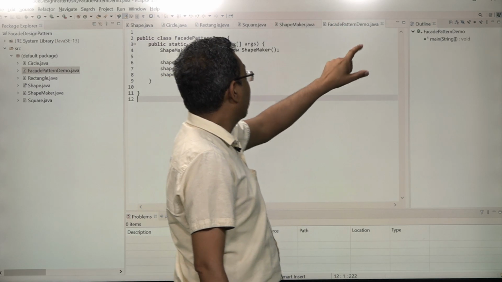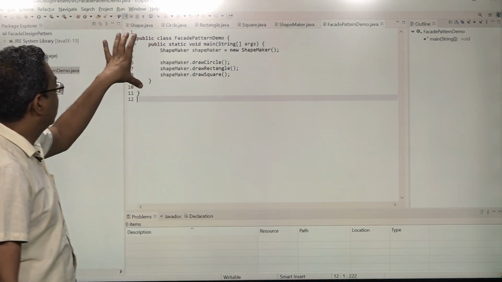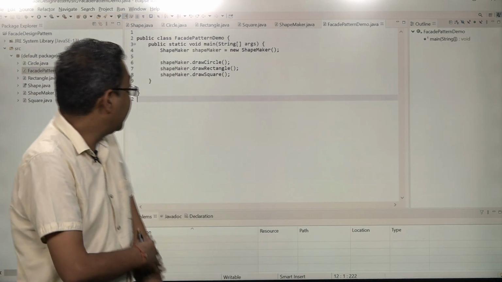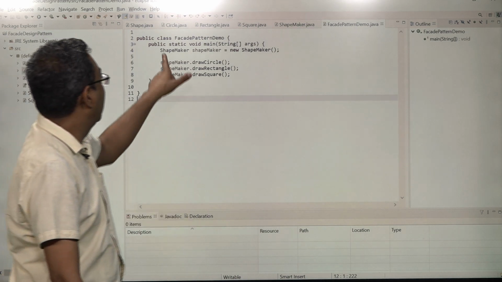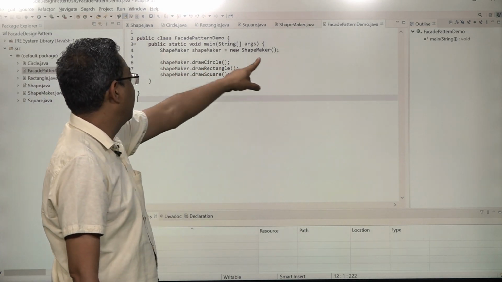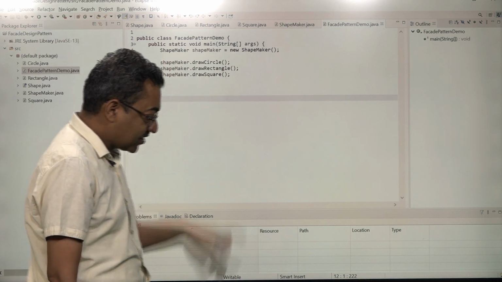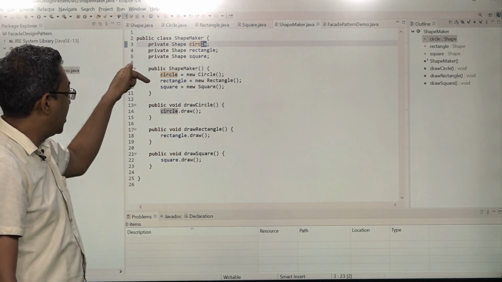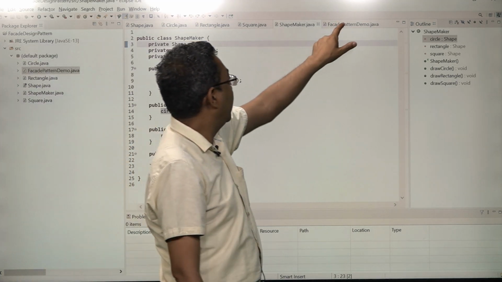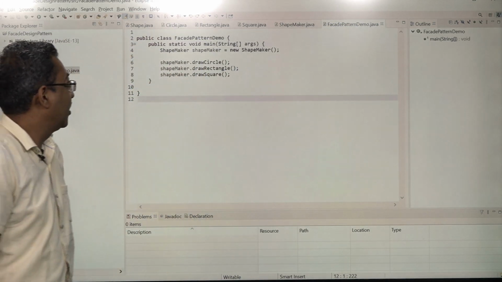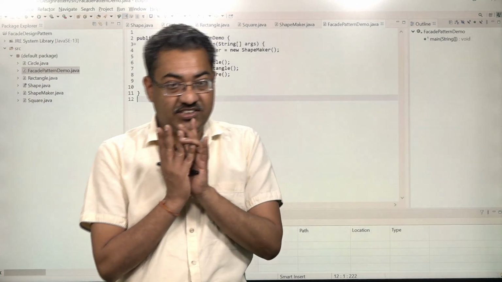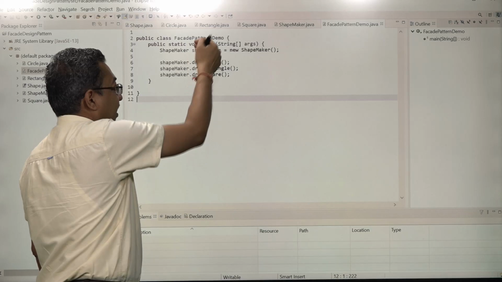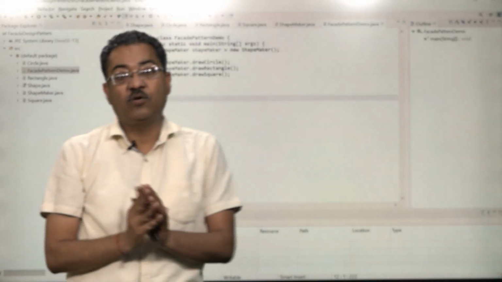Next, let's go for the client. What its job is, what this is doing. It is just making the object of the facade, that is a shape maker, with the help of the shape maker class itself, using the constructor. Its constructor consists of the definition of the three shapes named circle, rectangle, and square. And so all these are initialized. Then what it is doing? Facade, that is shape maker, dot draw circle, dot draw rectangle, dot draw square. And what these are? These are the methods of the facade only.